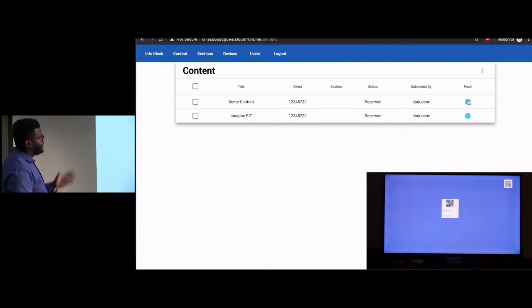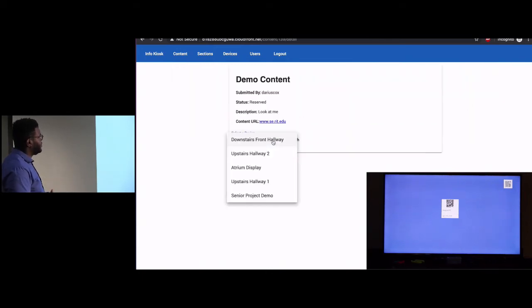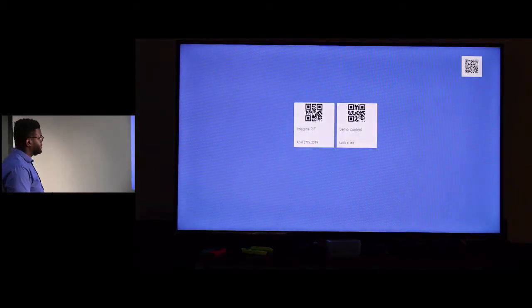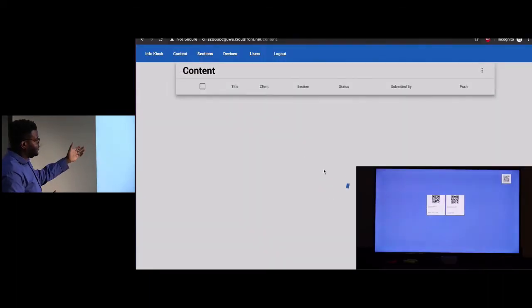When I add the new content, it shows up in the content list, but it's not pushed to the TV yet. So now I'll push it to the TV the same way I did before. I select the device, Senior Project Demo, hit push, and it automatically updates on the Smart TV, as you can see here, and then you'll be able to scan a QR code.